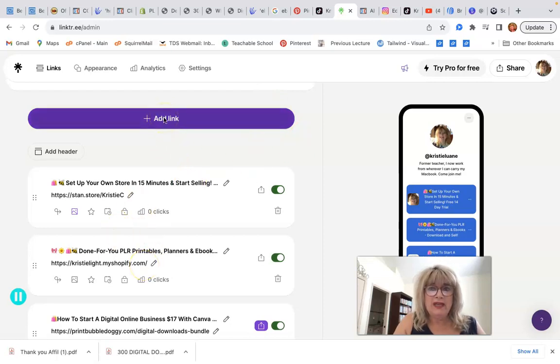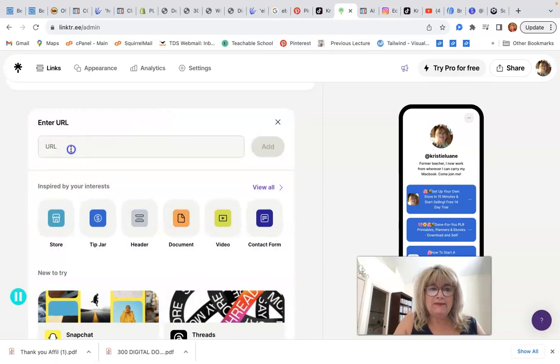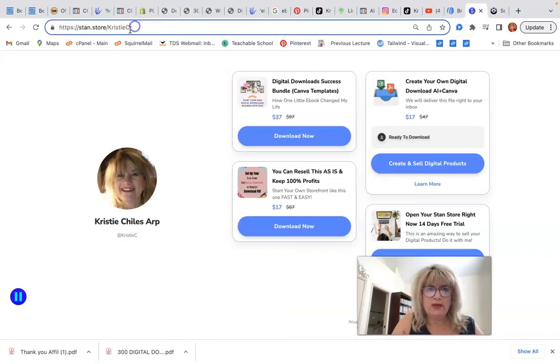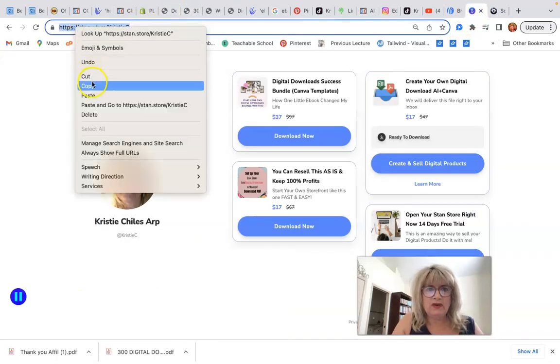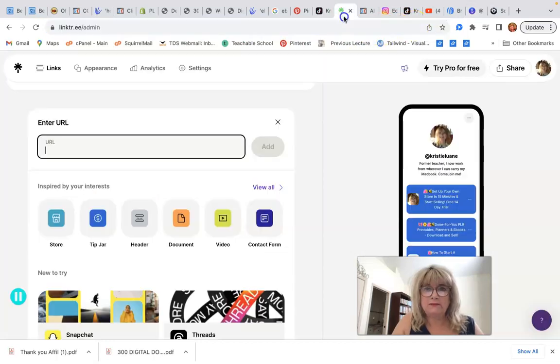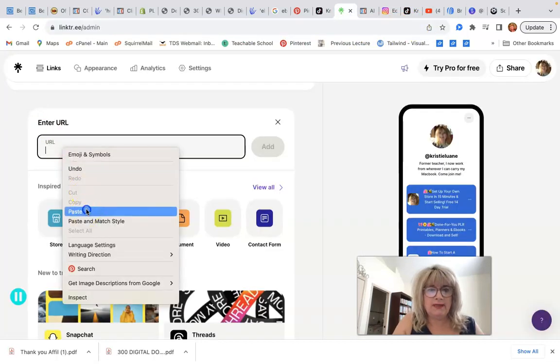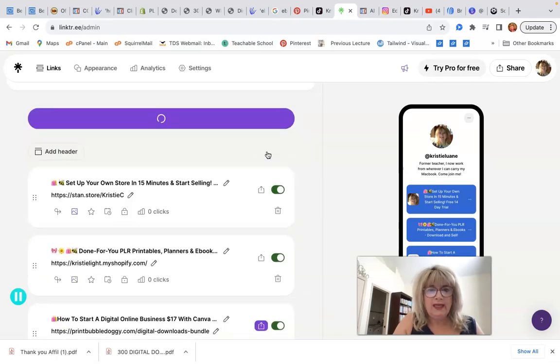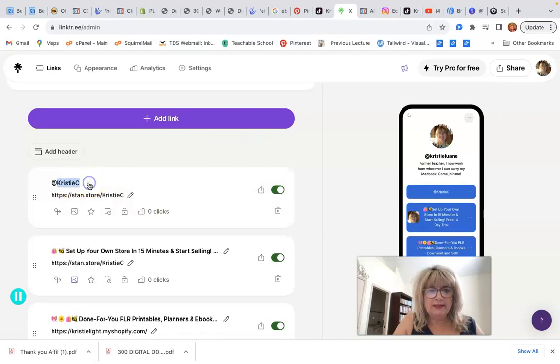You just want to say you want to add a link right here. You can put in your website, your shop. I'm going to put in my Stand Store right here, and then I'm going to tell you about Stand Store. So I'm just going to copy and paste, and I'm going to add that, and then it'll give you the option to name it.